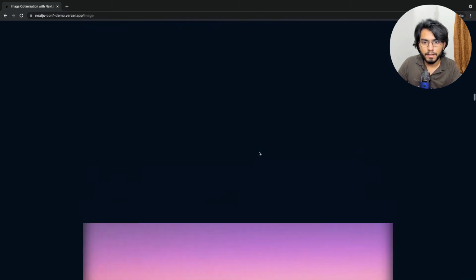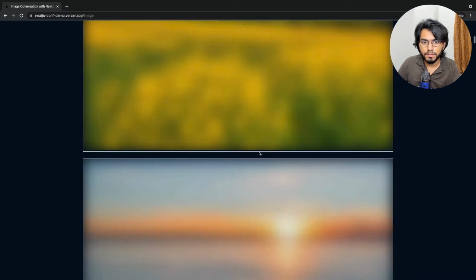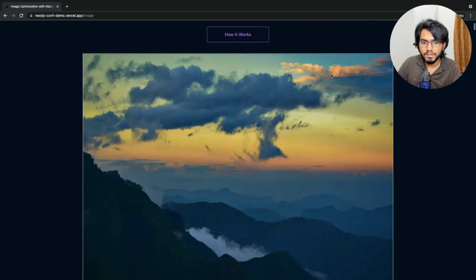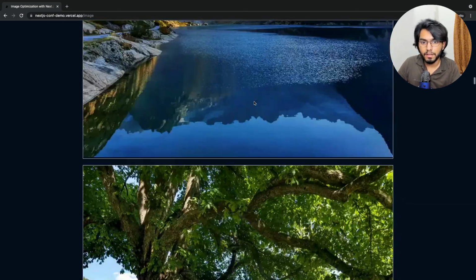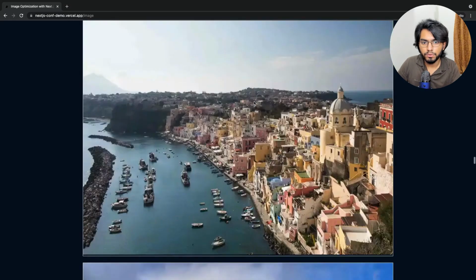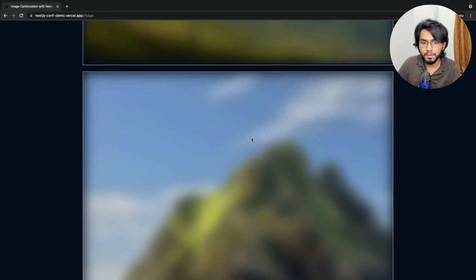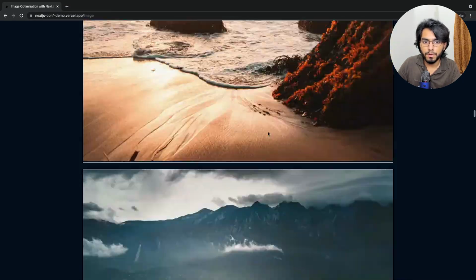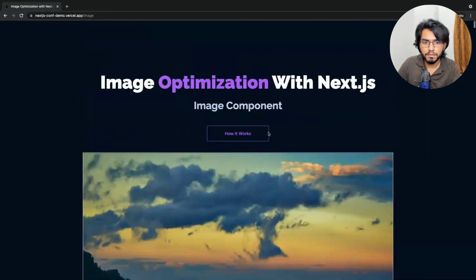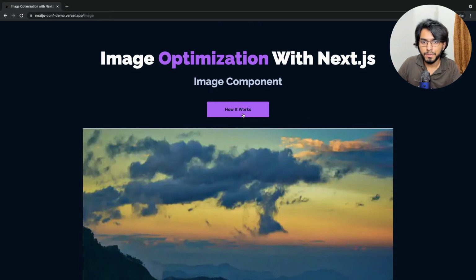If I go back up there, you will see that this image has been loaded, and this one as well, this one as well. And now if I go down, almost all the images have been loaded. Some of them haven't been loaded yet and they are still blurred. I'm going to tell you about why they are blurred a little later. So let's go to how it works.